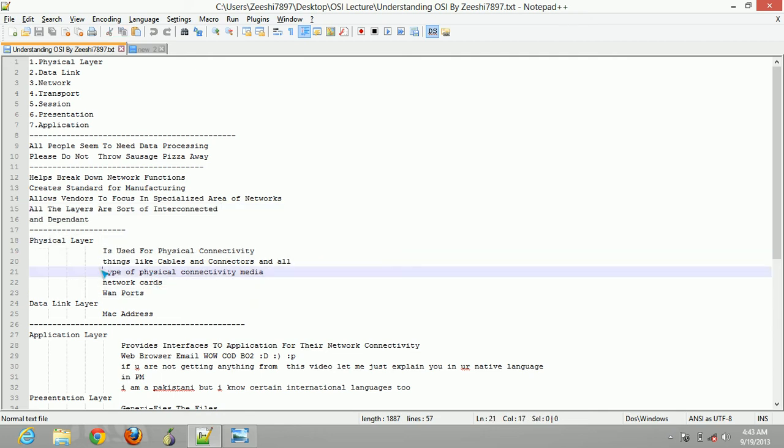Okay, so let's move toward an example definition of a layer, or some explanation you can say, but this is not the actual one, this is just an example. The physical layer is used for physical connectivity, stuff like wires and hardware like network devices, routers, WAN ports, network cards, cables, and all the connectors. And the data link layer deals with the MAC addresses and the LLC headers and all that stuff.